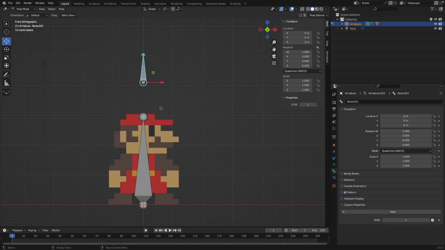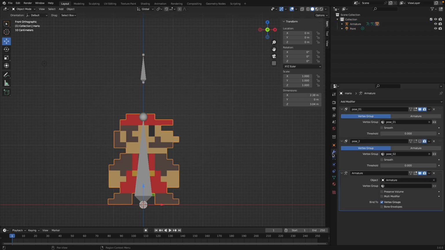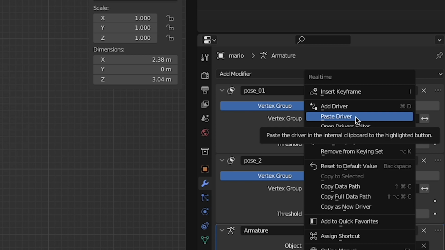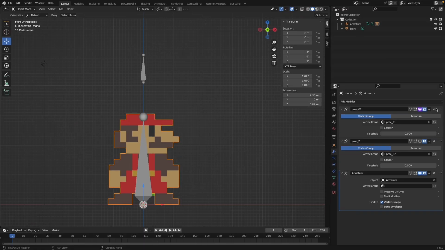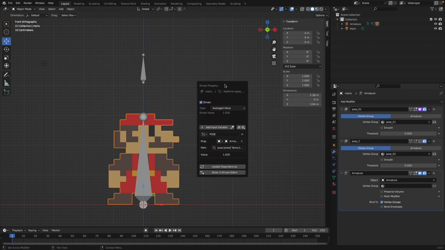And then I'll go into object mode, select our character, go into our modifiers panel where we have our vertex group masks set up. I'm going to grab the display, the little computer icon here on the first one. I'm going to right click, paste driver. So we copied from the bone settings as a new driver. We're going to paste that driver. You can see our computer icon turns purple here, showing that there's a driver there. So I can right click on that, edit driver. And now we get the driver's property panel.